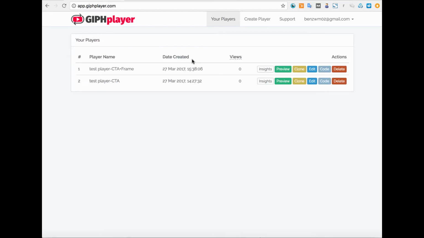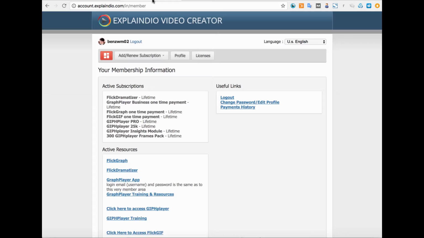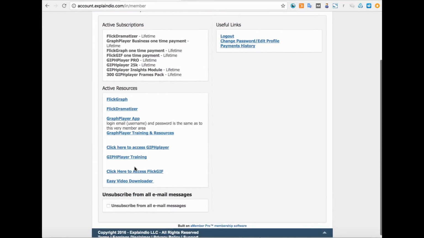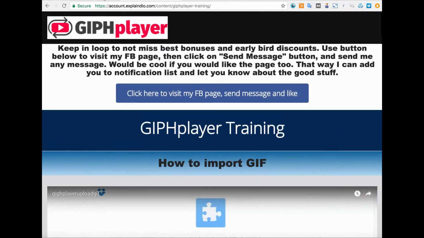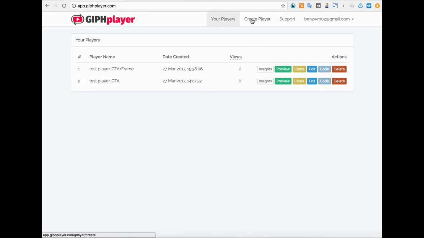Now, the way this works is it's pretty easy. First, I wanted to show you that this does come with a lot of tutorials. You can see here in your membership how to import it, how to do the settings. So, the instructions and tutorials were pretty clear and well done.